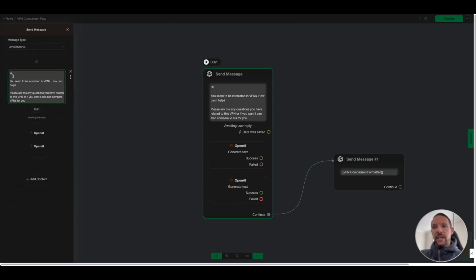I start with the get user data block, which is a way to ask a question to your audience. So for example, hi, you seem to be interested in VPNs. How can I help? This is going to trigger on the review and comparison pages. So it's relevant to these pages and to what people might be looking for when they're on these pages. Please ask me any questions you have related to this VPN, or if you want, I can also compare VPNs for you. So this is a get data block.